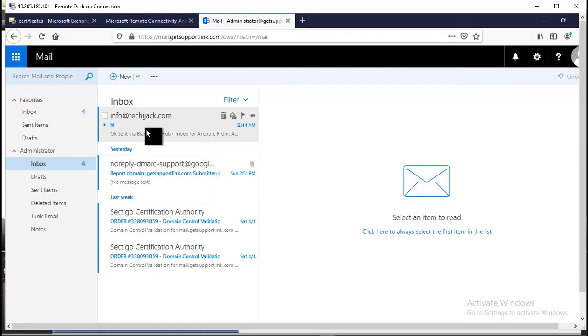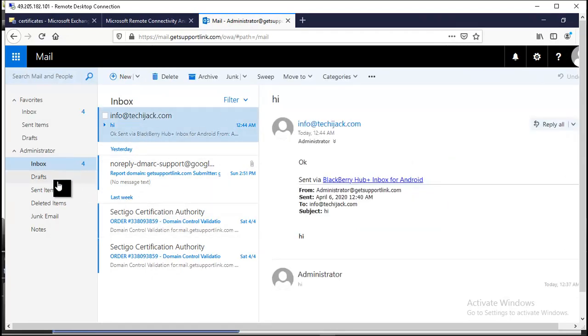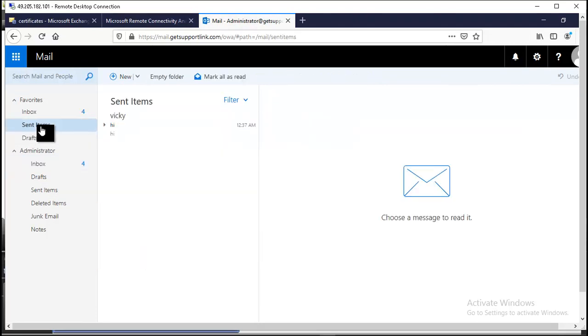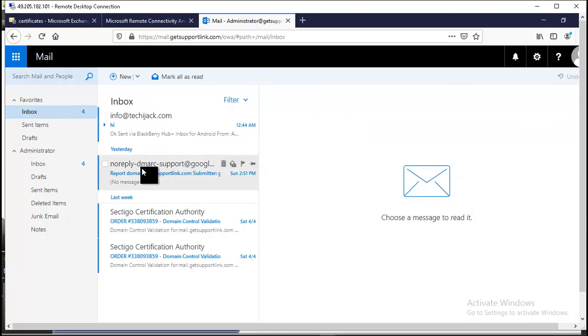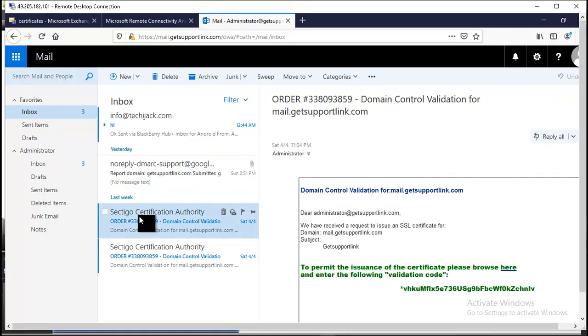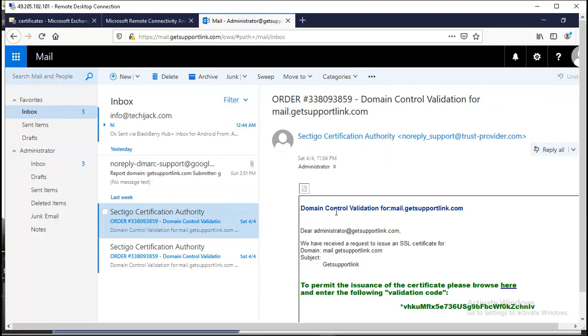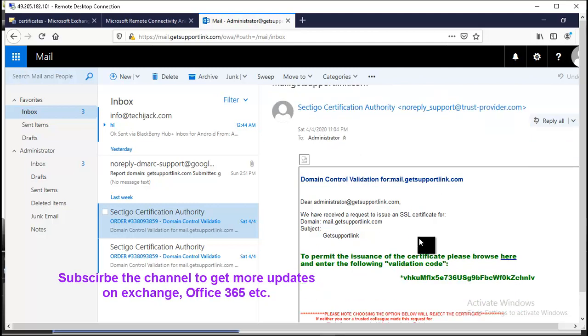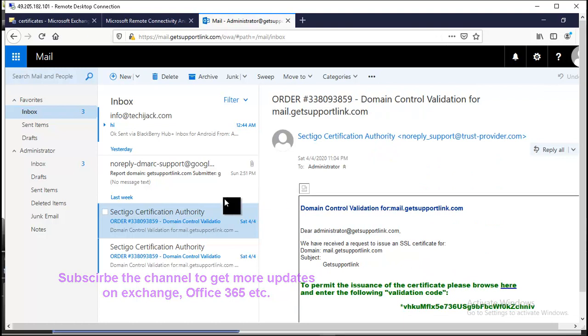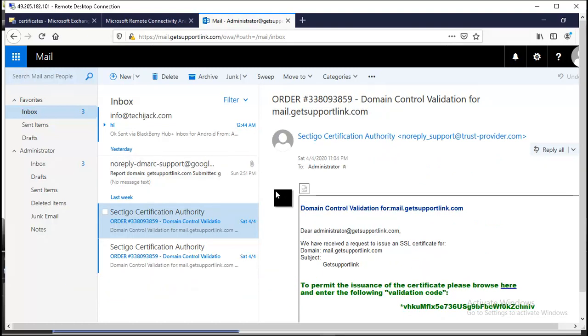I have received this from the outside, and maybe there are sent items there. Yes, there are sent items. I have sent this mail to info@techiject.com, and we have received the email from outside. If you see, this is from the certificate validation for getsupportlink. I got this email from Komodo. So let's end the video, and in our next video we will try to install AD Connect.